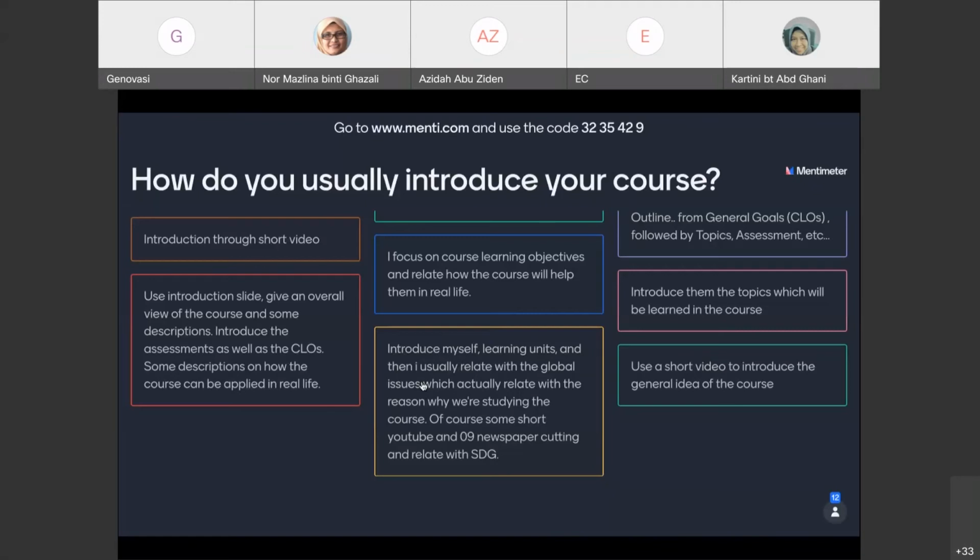Okay, and then I usually relate with the global issues. We actually relate with the reason why we are studying the course. Of course, some short YouTube and newspaper cuttings and relate to the SDGs. This is very comprehensive, good one. All right.